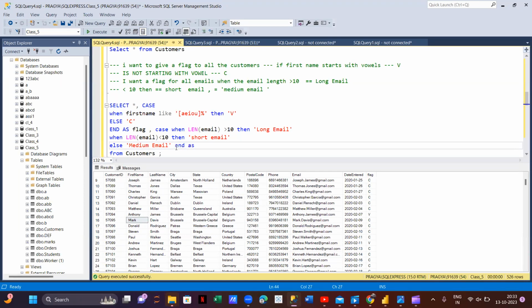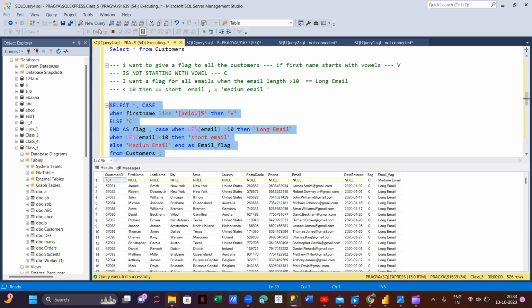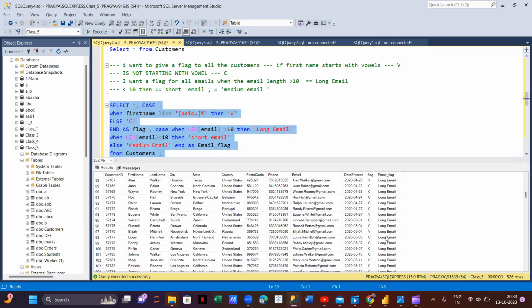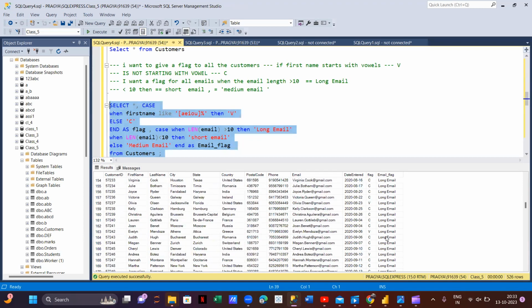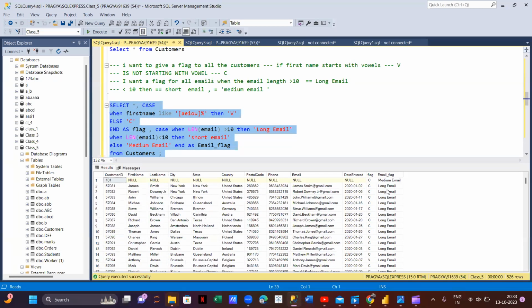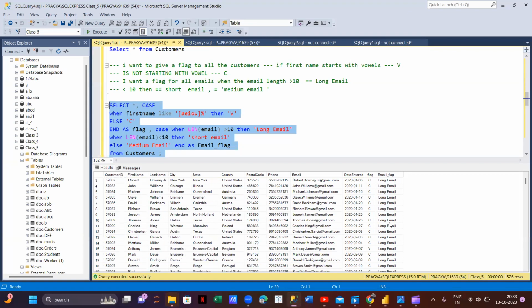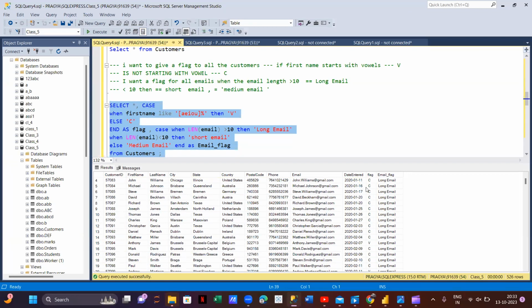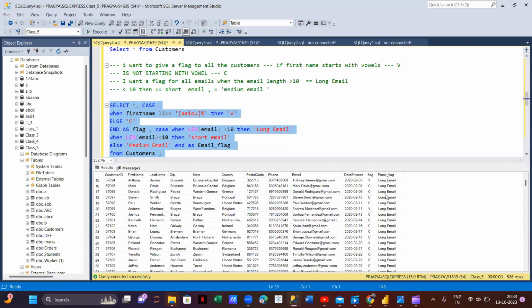And now you know that again you have used case, you have to end it. So end, and I will give it a name as email flag. And I will run this query. See, you are getting a flag here, which is known as email flag, in which long, short, and medium emails are there. So basically, all emails have greater than 10 characters. That's why every category is long email.